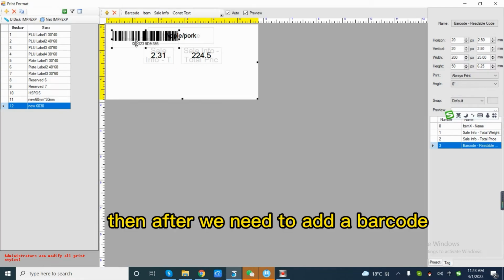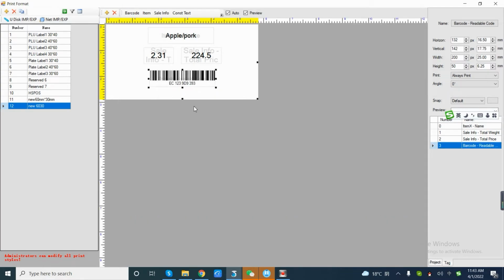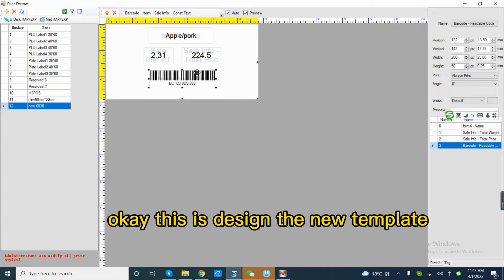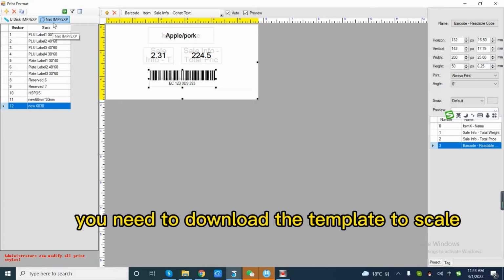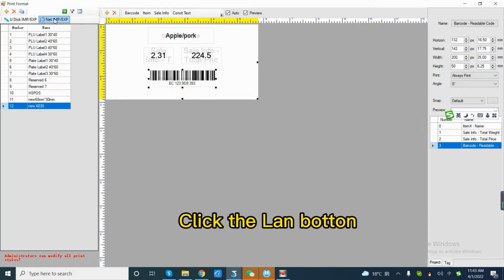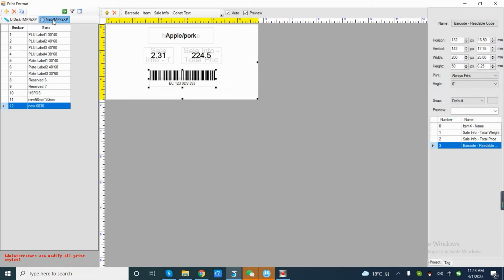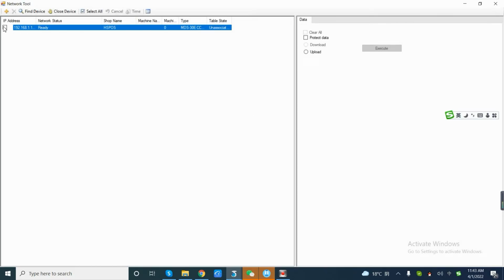Then after, we need to add the barcode. Okay, this is the design of the new template. This is finished. After this, you need to download the template to the scale. Double click these items to download into the scale. Download.